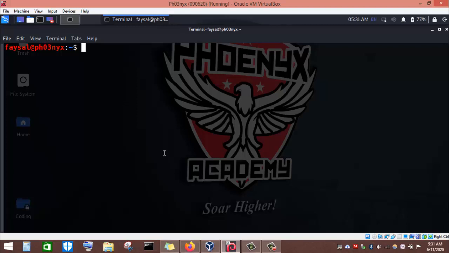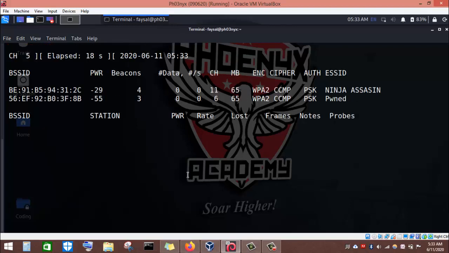So with our interface in monitor mode, we will simply run the command sudo airodump-ng, followed by the name of our interface, which is in monitor mode. You remember that the name has changed to _mon, and then we just hit enter. As you can see in the terminal, this will list all of the networks around us.